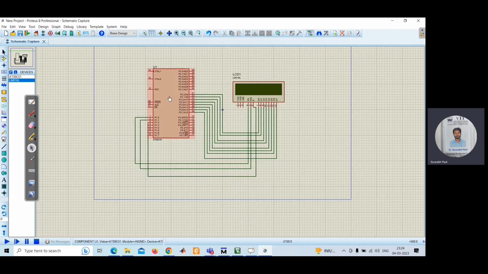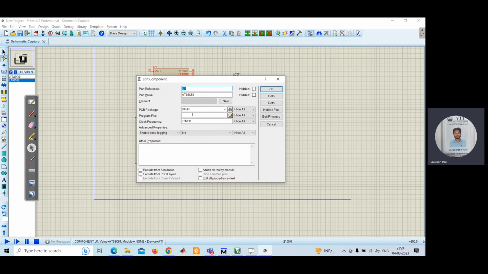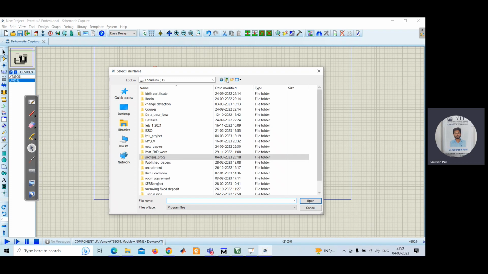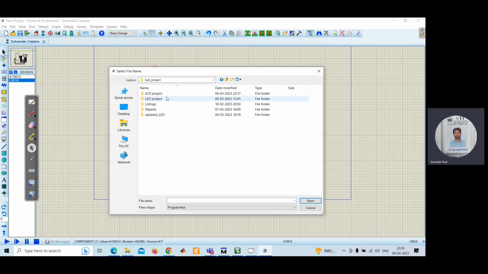I need to double click on 8051. Okay, here I need to select the frequency. That should be 11.0592 megahertz. And after that, we need to click on this folder. I need to select the hex file. So where is the hex file? I need to go to my Proteus, I need to go to this Keil's hex file. Actually, whatever hex file I created in the Keil, that I need to select.